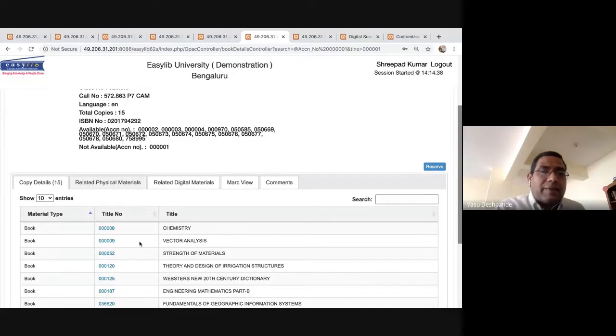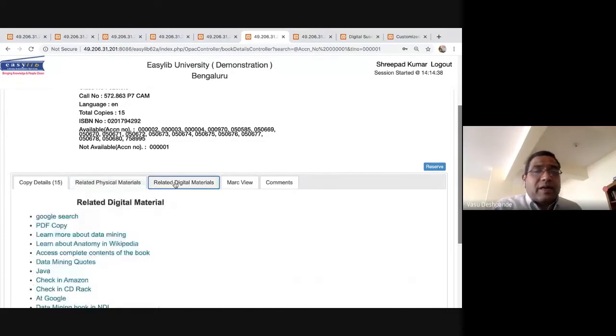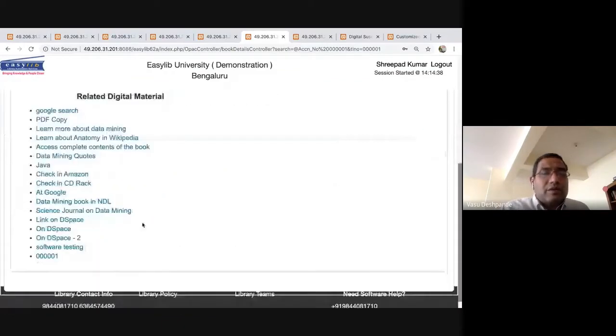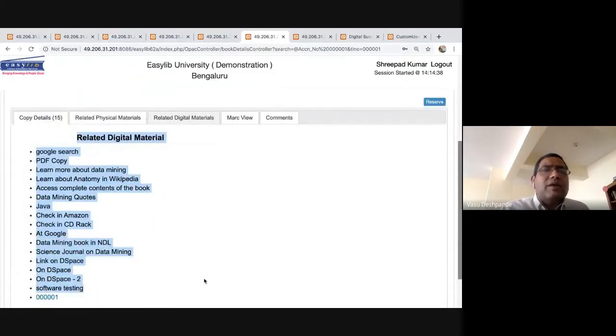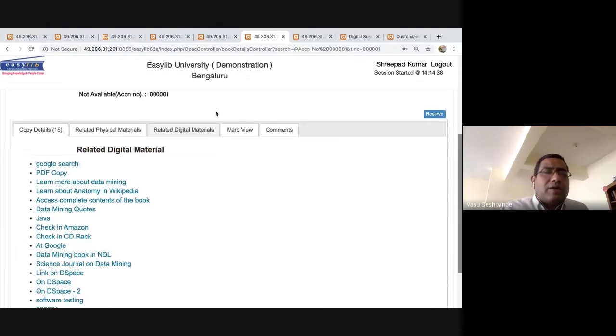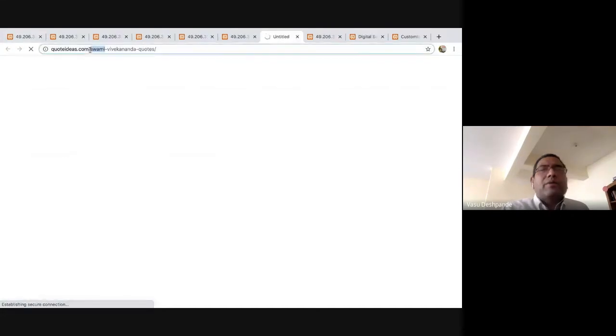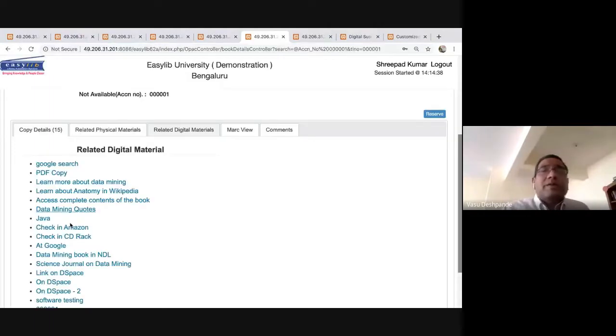So this is the physical material. Then there is digital material. With this book, if somebody who is reading this book wants additional digital copies, you can just link it over here. So something like software testing. If you found a beautiful copy in Google, or somewhere you think that this is applicable, link it, so people will be able to see those things. It's directly going to quoteideas.com, a lot of testing data. It's going and checking in Amazon for that particular book.